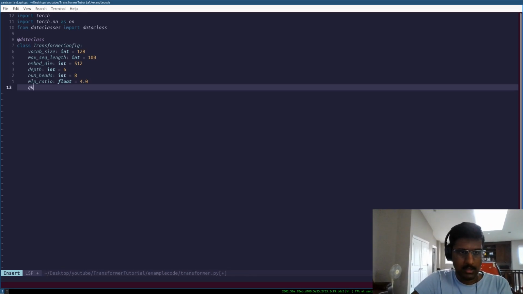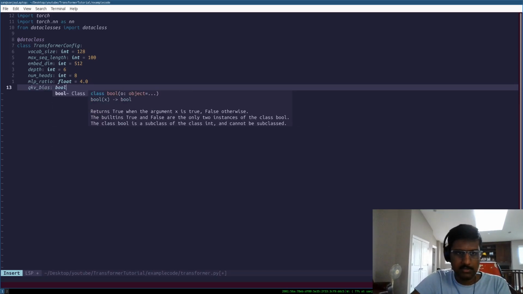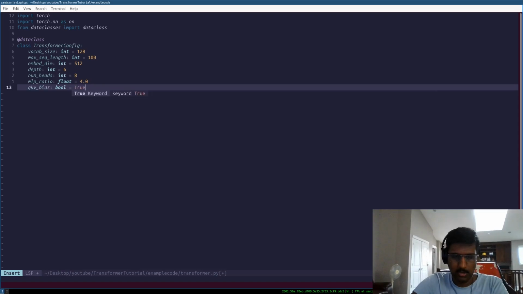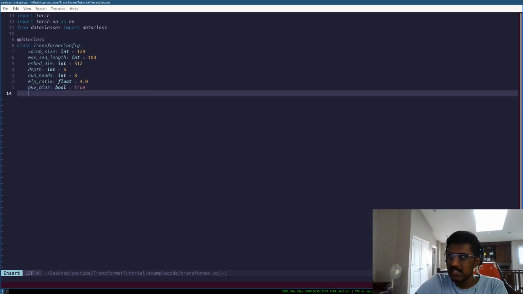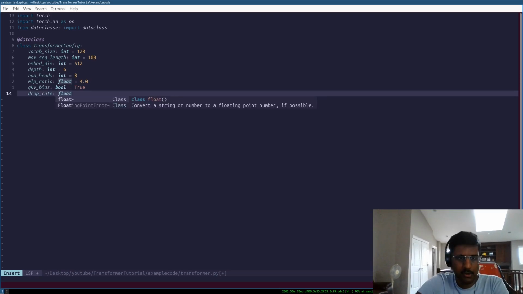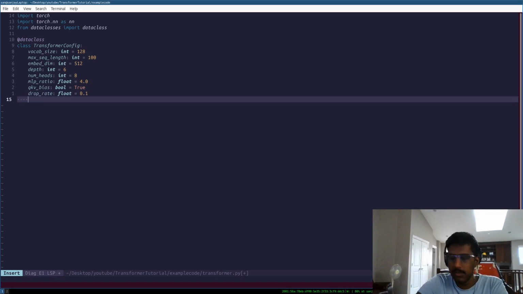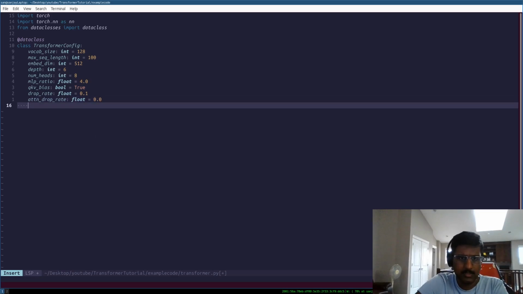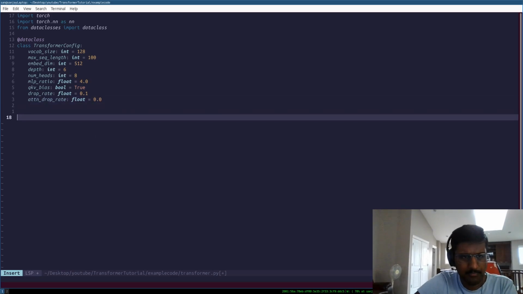I'm going to set the QKV bias. So this is whether there is a bias in the query, keys and values. I'm just going to set the boolean, and I'm going to set that to true, right? Like a lot of these aren't necessarily needed, but it can't hurt to have them here. And it's also an easy way to edit it later, for when you want to update it. I'm going to set the drop rate to 0.1. And then the attention drop rate, I'm just going to set that to 0, right? Right, so just a bunch of settings here.